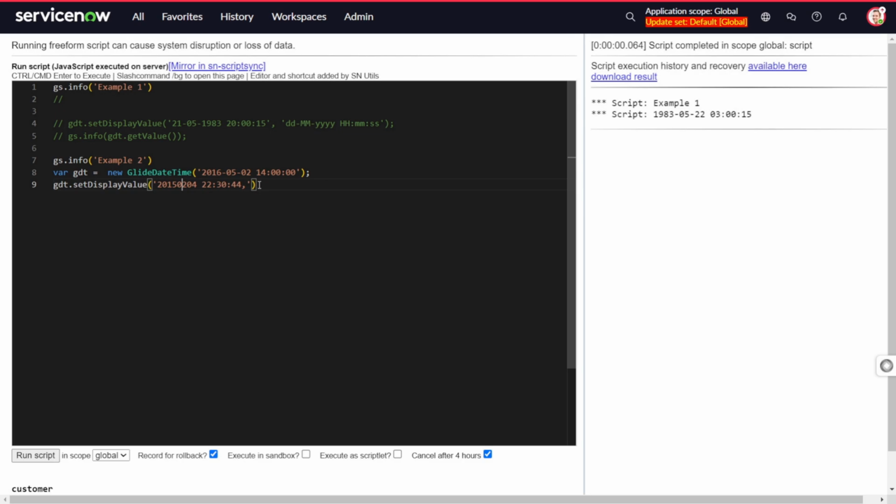Now we can't put it directly into the system, right? Because it will get screwed up. So we have to convert it into the ServiceNow-based format. It's pretty easy to do that. You just have to define in which particular format this string is coming, and it will internally change it to the default format. Okay, so let's do that.